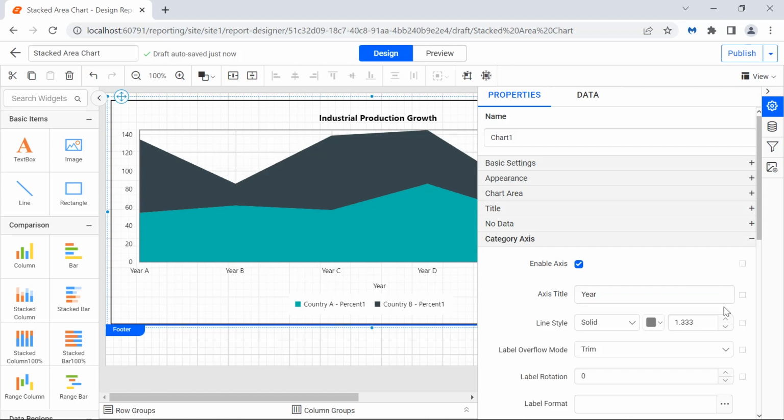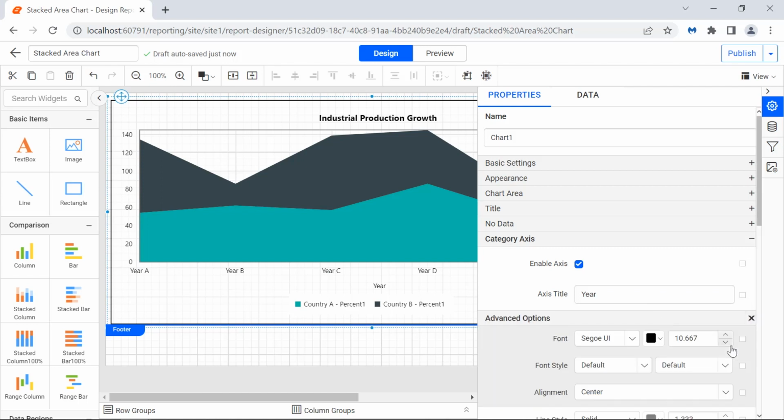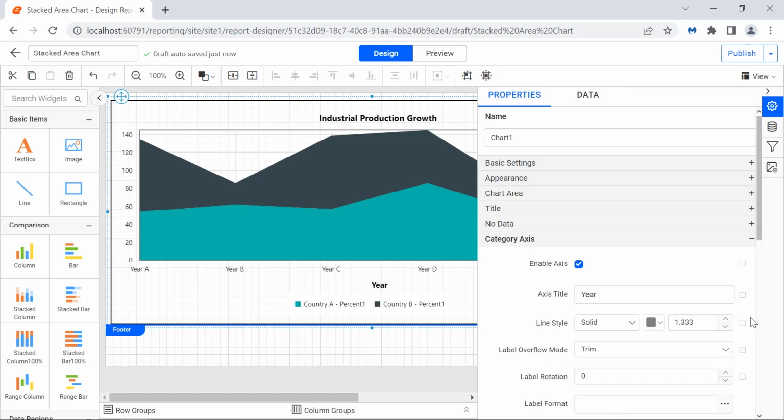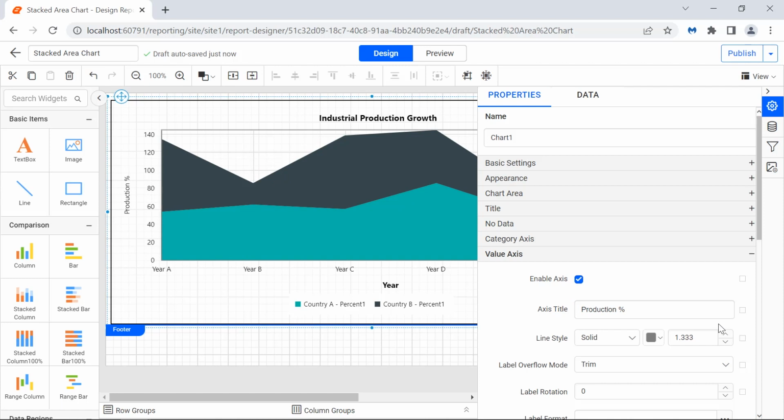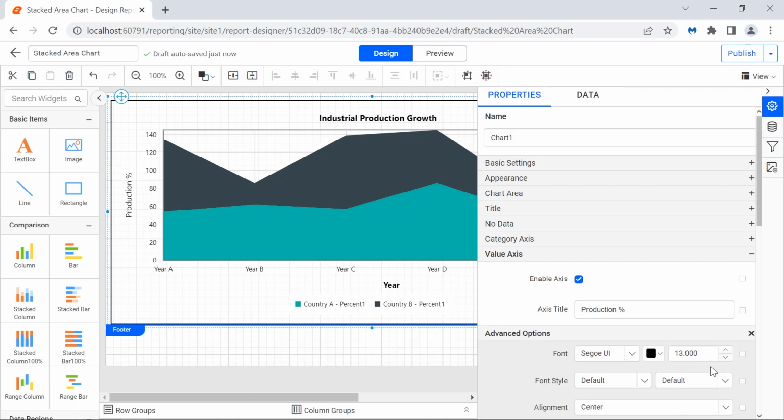You can also customize the chart title style. The options are available under the Advanced options. I changed the font size to 13. And then the font weight to bold. Looking at the chart, the category axis title changes accordingly. Next, I enter production percent value as the axis title value. As before, I changed the title font size to 13. And font weight to bold.